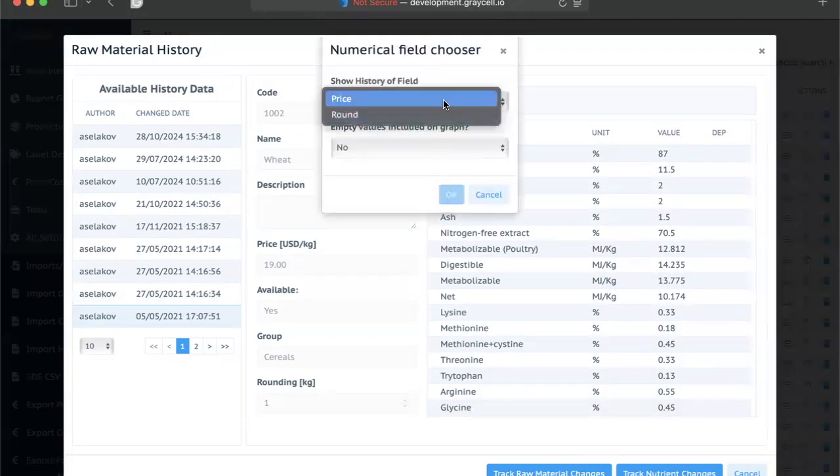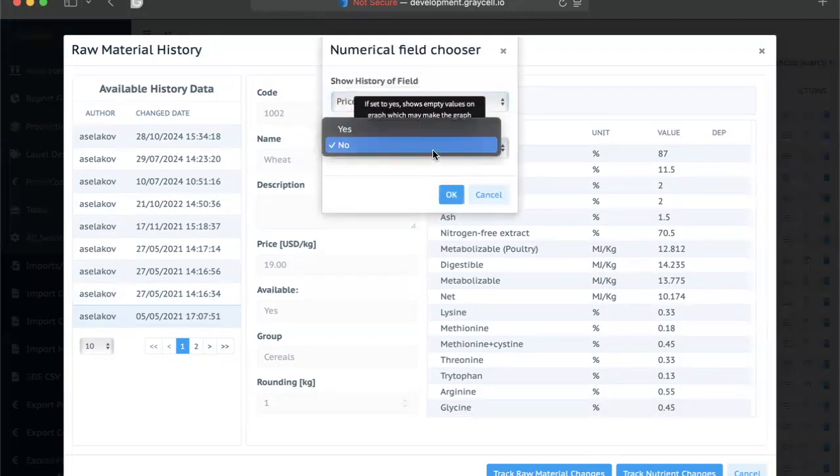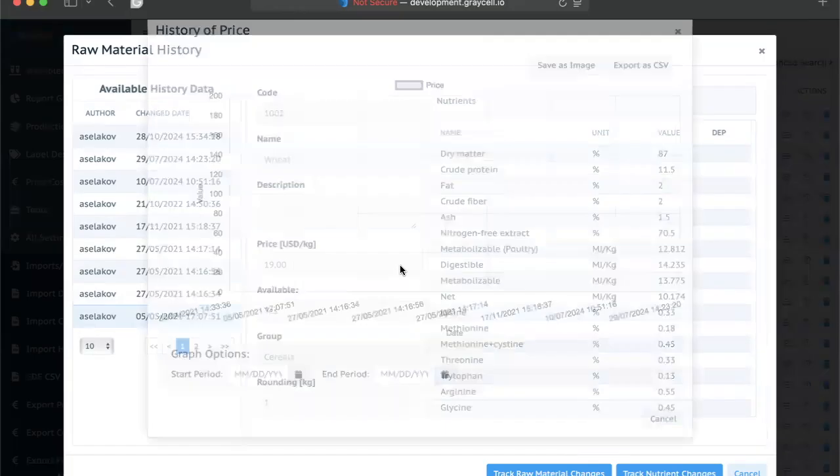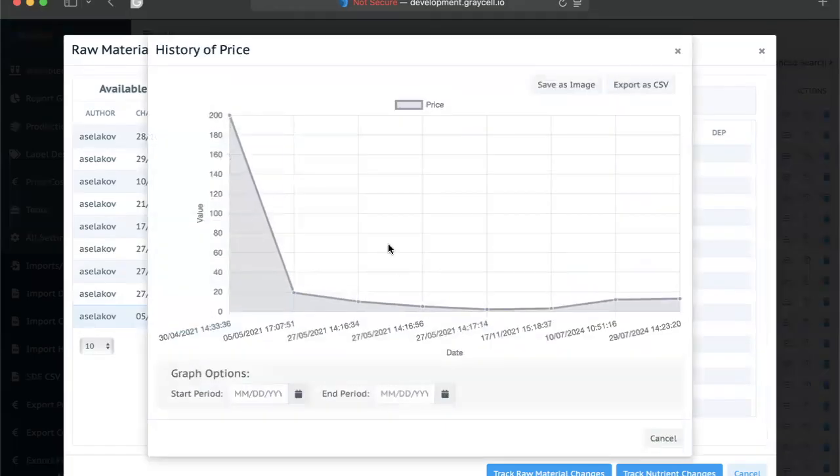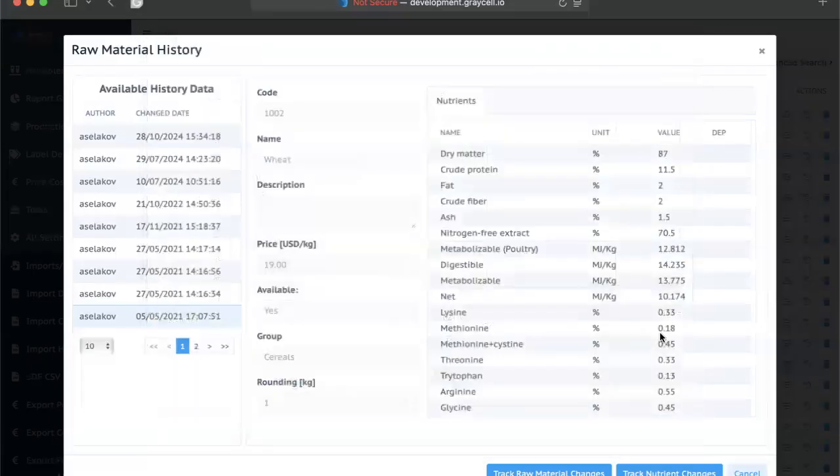For example, I can print price on a chart like this. So this is how raw material history changed. I can filter here by period. And every time I have a chart, I can save this as an image or even save this as a CSV. So you will have, for example, price history in a CSV file if you need it.